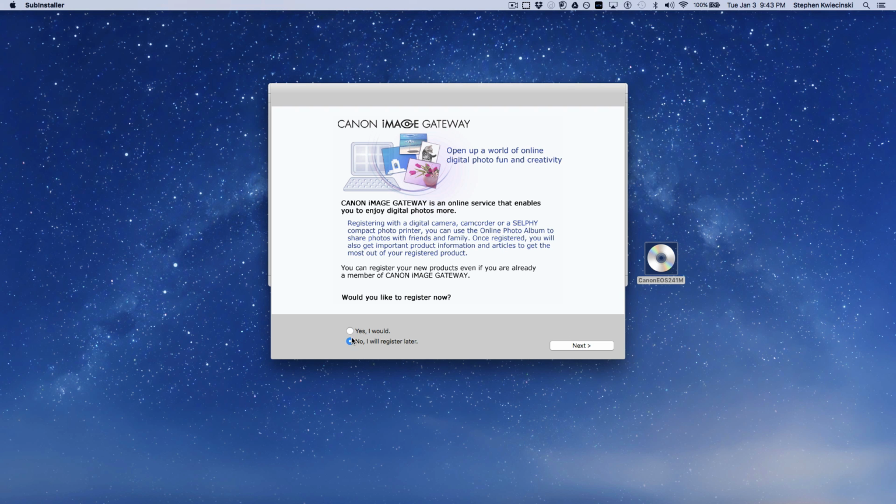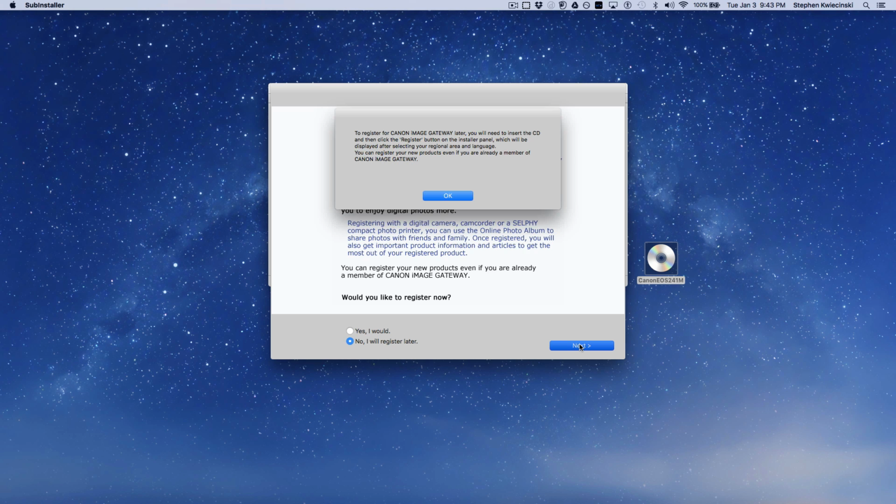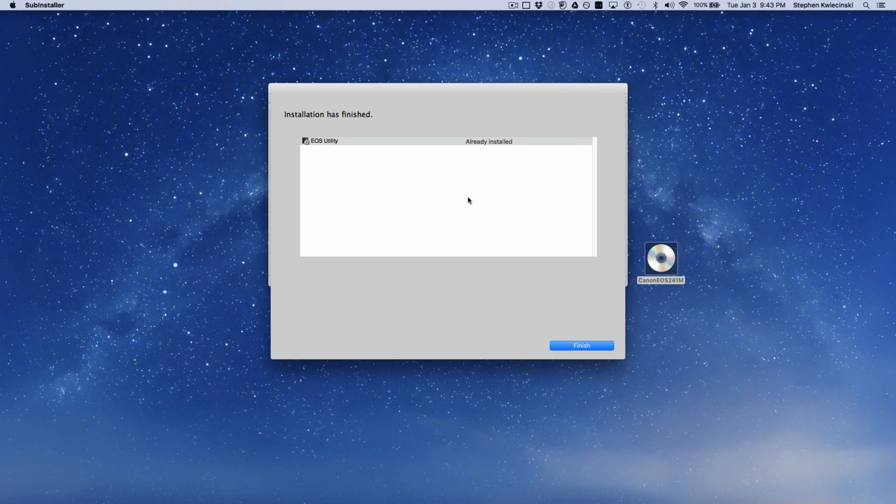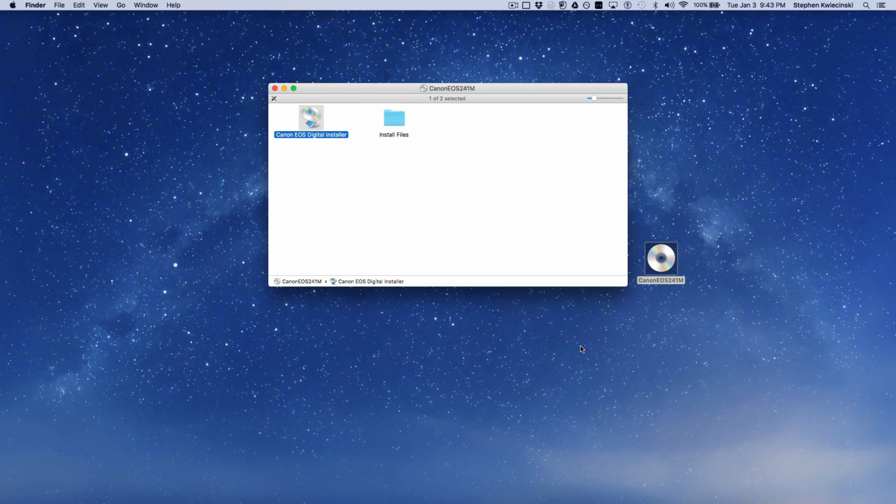You don't want to register this image gateway. It's separate from the EOS utility. So click the No I Will Register Later button, then click Next and click OK to the pop-up. Now, in my case, I already had the EOS utility installed, so it said already installed. Yours will say installed successfully or completed installation, something like that. Then you'll click Finish. And that's all you do to get the EOS utility onto your laptop using the installation disk.